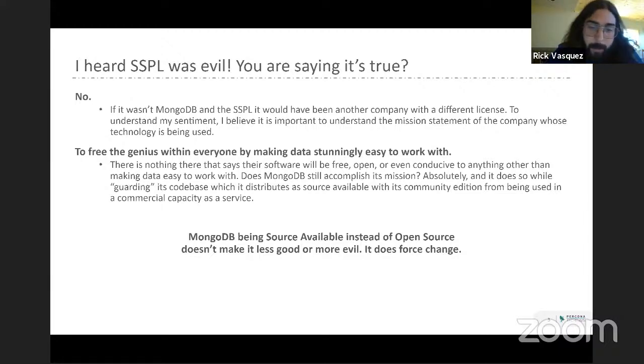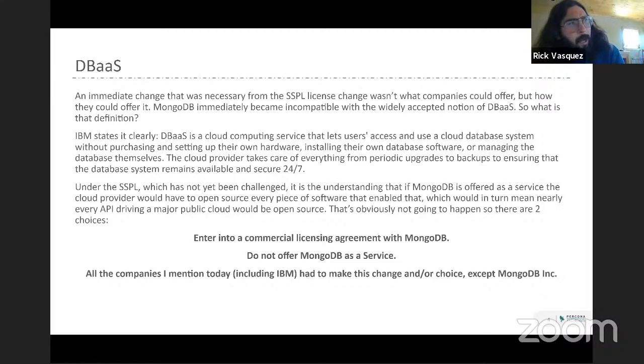and what ends up happening is MongoDB being source available instead of open source doesn't make it good, doesn't make it evil, but it does force you to change. It changes the way that you think about deploying the database. It changes the way that you can use the database. And so let's talk a little bit about what database as a service is.